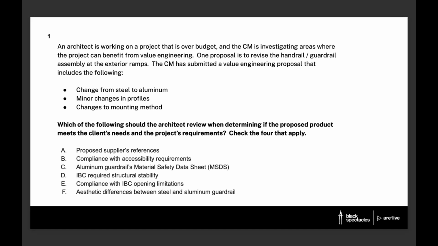Choice C, the aluminum guardrail's material safety data sheet. So this is incorrect. And the CA procedure that would make you know that this is incorrect is that you should never be reviewing material safety data sheets. If you receive these as part of a submittal, you should mark them as not reviewed and return them to the contractor that submitted them.